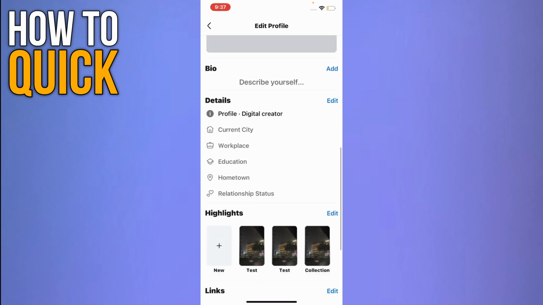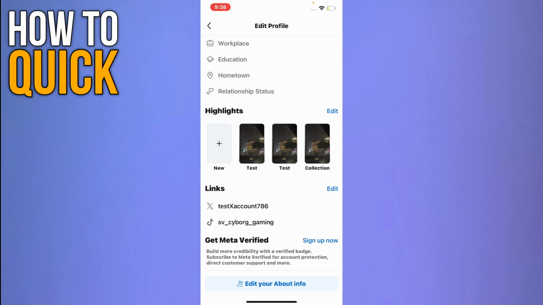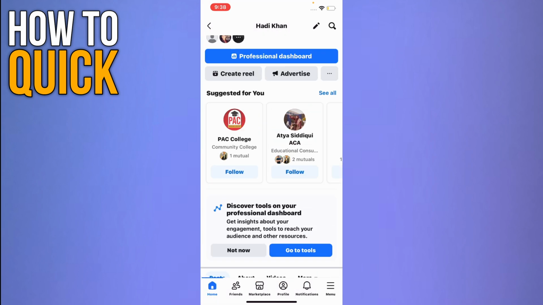Now again scroll down and as you can see, I can easily view my featured photos on my Facebook account. But in your case, if you can't see them or the Facebook featured photos are not appearing, what you simply have to do is to turn off your Facebook professional mode. So to do that, you have to come back to your Facebook account.